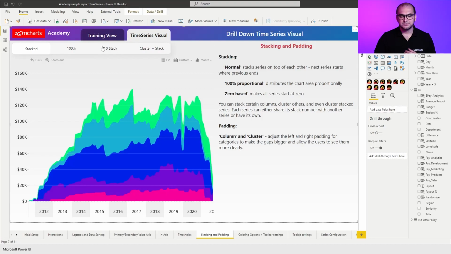All right, so previously we covered the threshold customization. In this video, we are going to be going through the stacking and padding options for the time series visual. Now, as always, in the sample report, you already have some pre-configured variations of the charts. And in this case, we also have additional switches which allow you to transition between those different stacking modes.